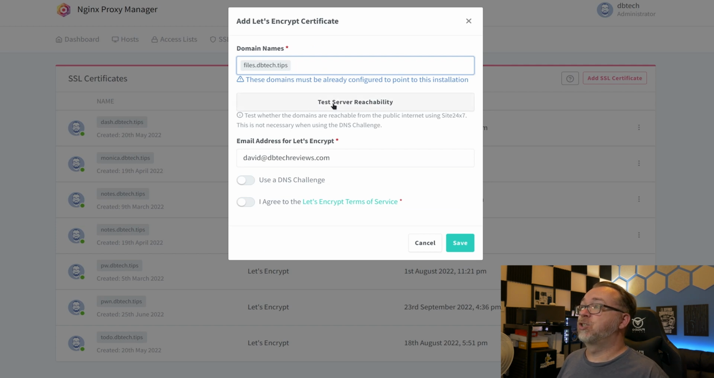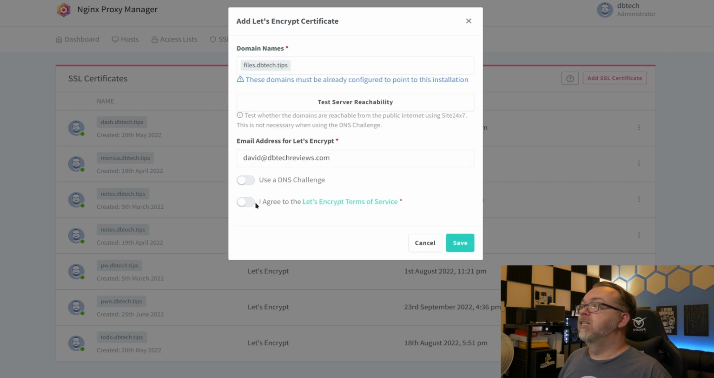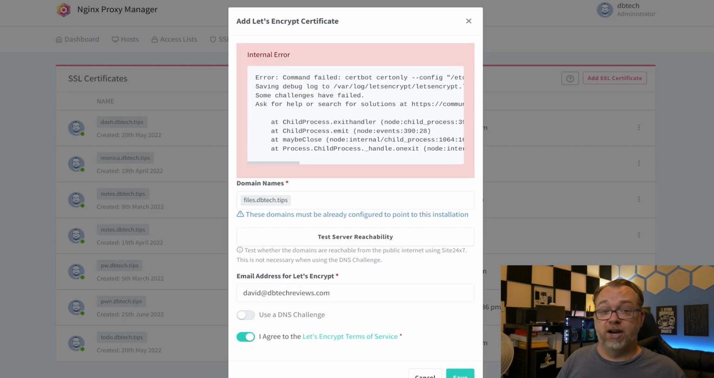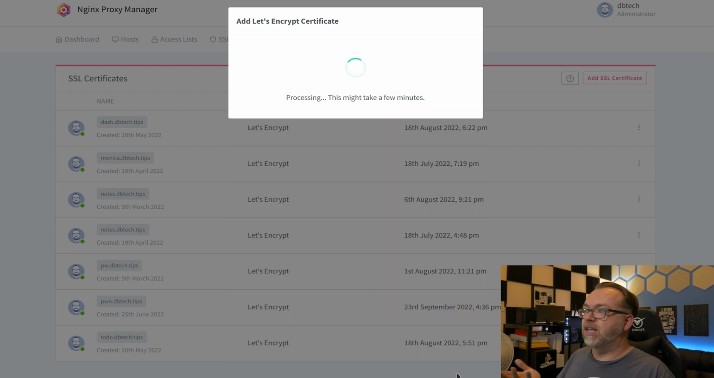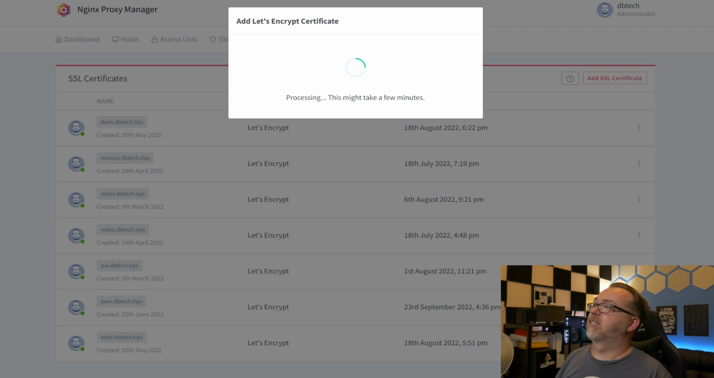And then we're going to click on test server reachability. Cool, your server is reachable and creating certificates should be possible. So we'll click close. Then we'll agree to the terms and click save. Hopefully this will generate our SSL, get it stored here, so that then we can add our subdomain to Nginx Proxy Manager. Okay, I've seen this error before. If I click save again, it should just generate it. I've run into this a couple of times. Sometimes that happens. I'll just click save again. And if it follows the way it's done before, we should get our SSL now.